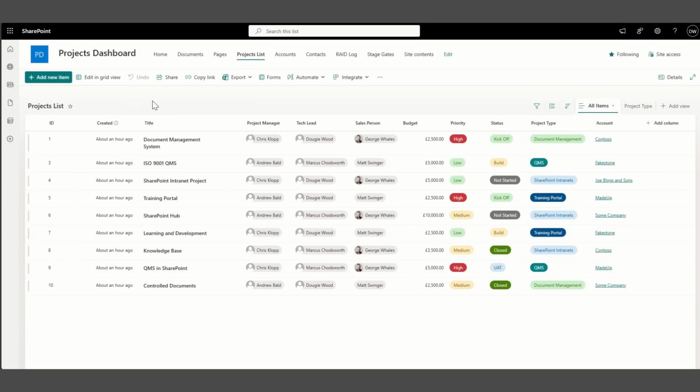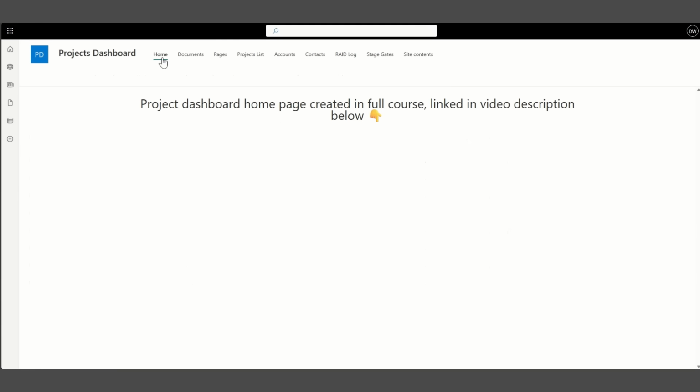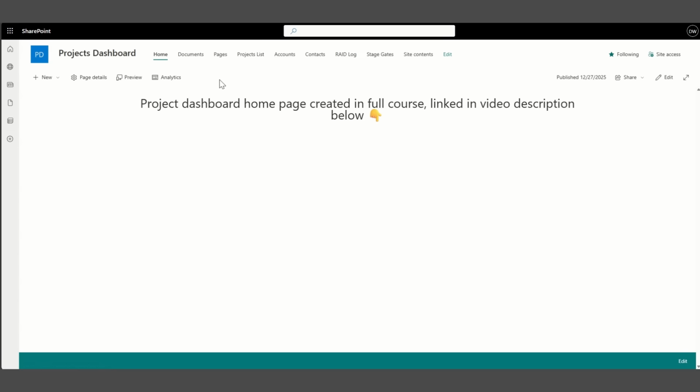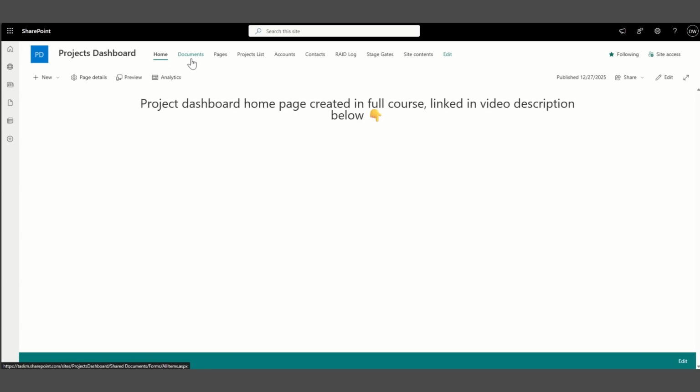Now, to actually build out the document library, every SharePoint site does actually automatically have a document library already created. So because I've already created this project dashboard site, I'm going to use the default documents library.